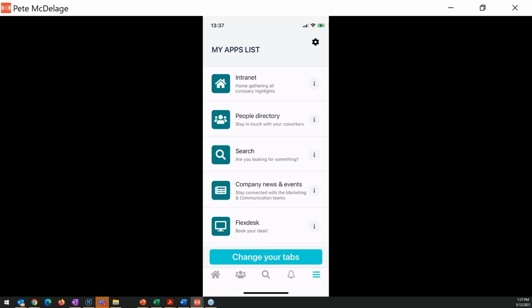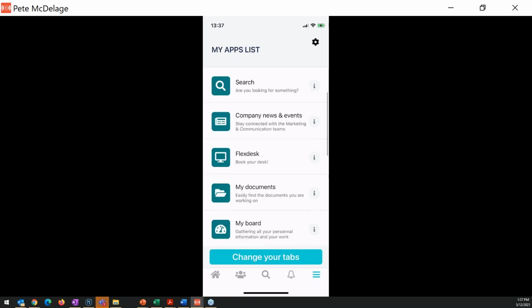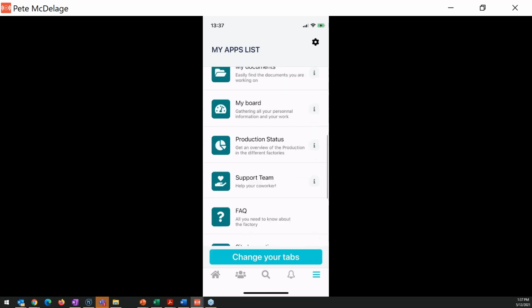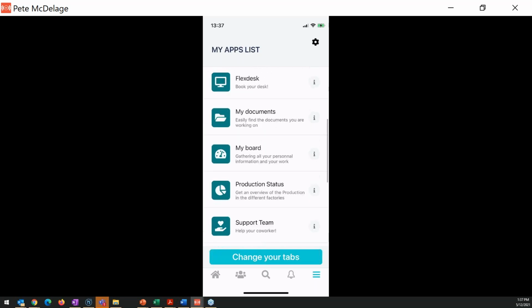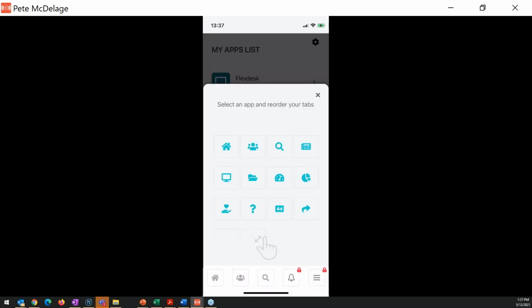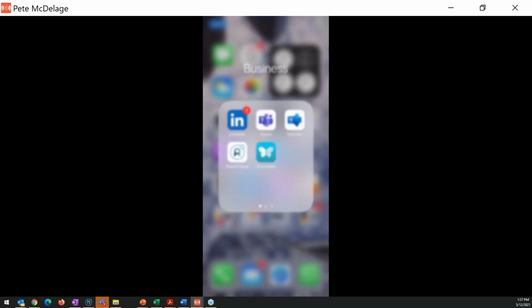But here, in the little app list, you can have access to other applications from the intranet. For example, if you wanted to integrate Pale Apps directly in the mobile application, you could absolutely do it. And users can also redesign their mobile experience by just changing their menu directly from here. Here we go. So I can do this if I wanted to. So that's the mobile application real quick.